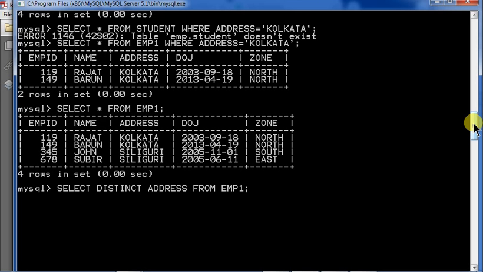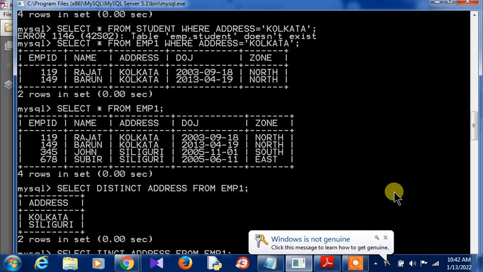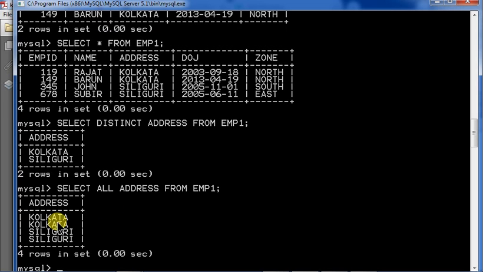Let us see out here. You will see that the duplicate, repetitive data will not be displayed. It will show you only the unique values. So Kolkata and Siliguri are the two unique things out here, though maybe there are 4 data available. The opposite of distinct is the all keyword. Here I will just give all. All address means it will show you the duplicate data. Then you see out here, 4.